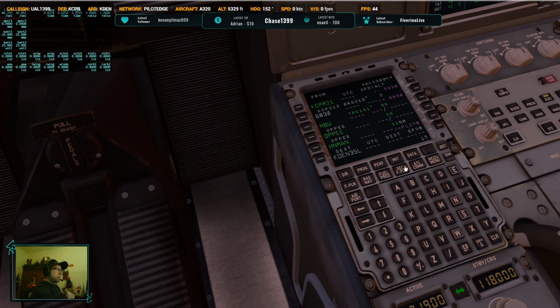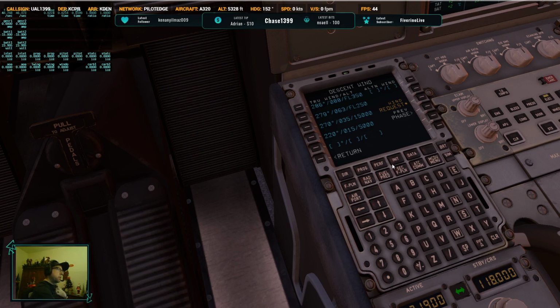Make sure everything looks good. Then you go to init and you grab the winds next. So you got to do flight plan and then winds. Wind request, next phase, next phase. Sometimes you won't have the ability to phase through it twice.